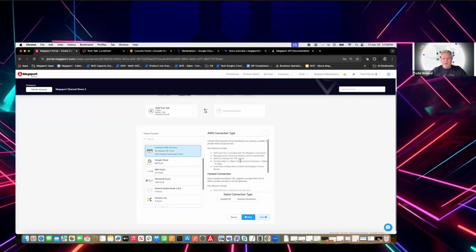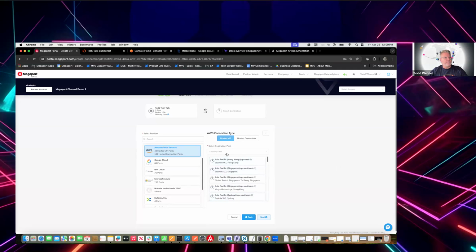Biggest differences are the hosted VIF supports public and private VIFs, and the hosted connection supports public, private, and transit. Most customers that we talk to today are running a transit gateway environment, so the hosted connect model is the model that they require. For this demo, I'll go ahead and do a hosted VIF.